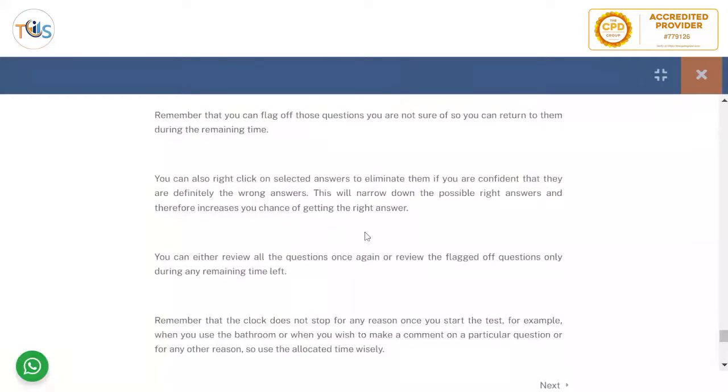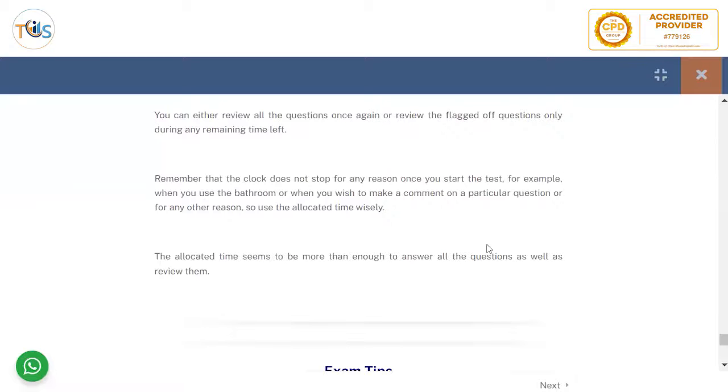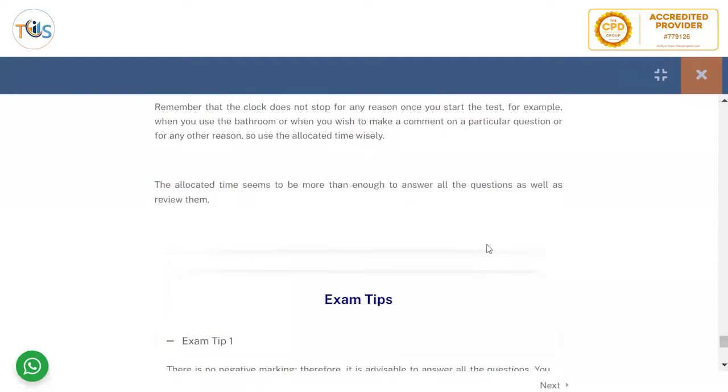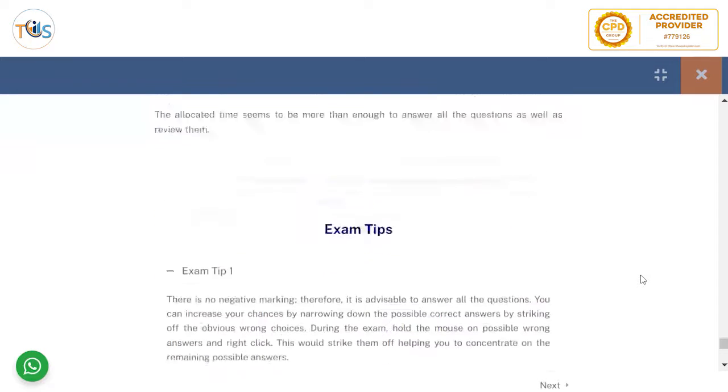Remember that you can flag questions. You can also right click the answers to eliminate them. Just keep the mouse on the answer and then right click, and it will strike it off, so you can zoom in on the possible right answers. The clock does not stop for any reason once you start the test. The allocated time seems to be enough to answer all the questions as well as review them, provided you use your allocated time wisely.